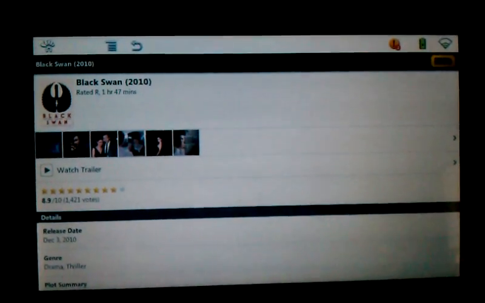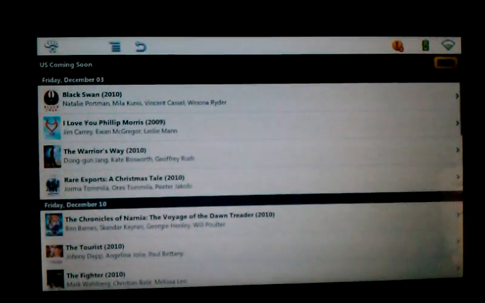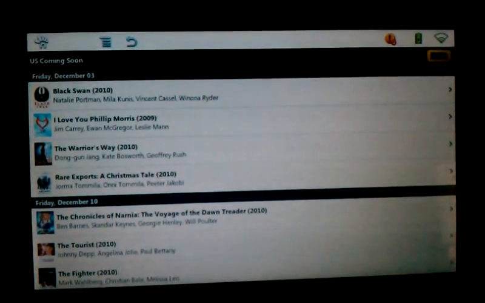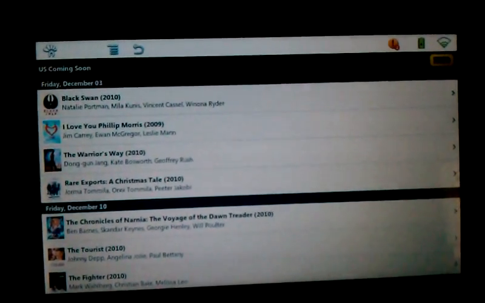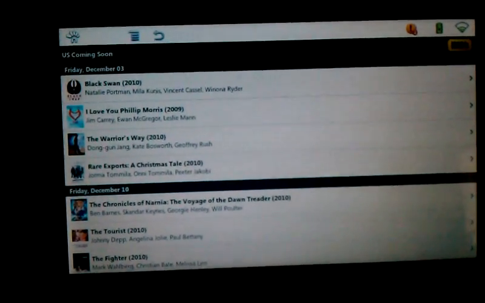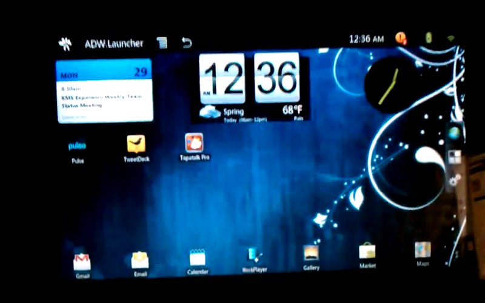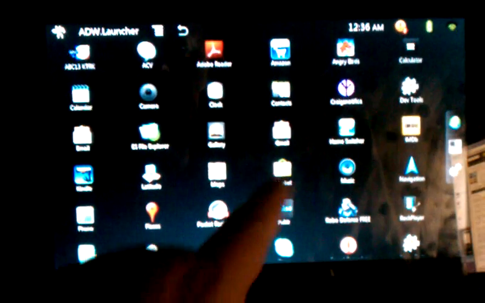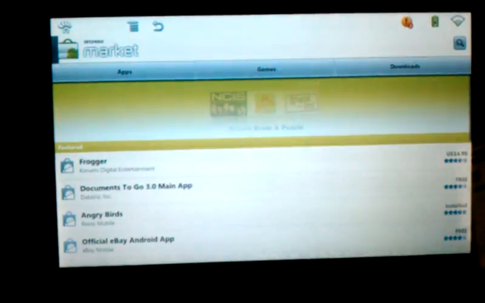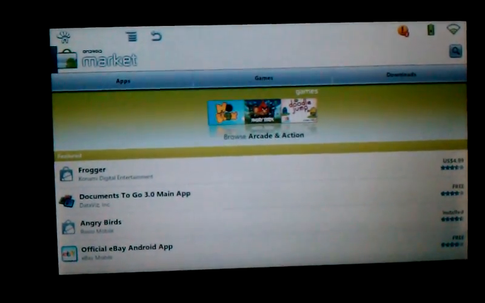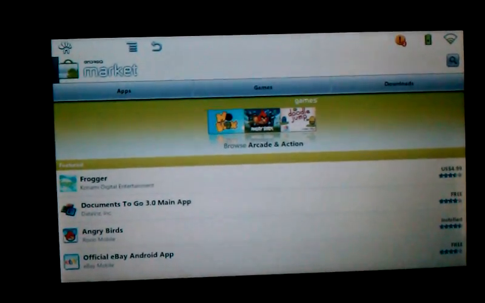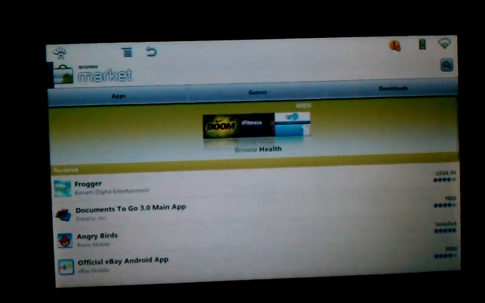IMDB app works really well, and sorry for my unsteady hand here. I'm going to actually get my digital recorder back from my daughter and start using that for videos, so it'll be a lot steadier. Anyway, IMDB app works awesome. No complaints there. Market, phenomenal, super fast, super awesome. No complaints here either. That's once you do the fix.